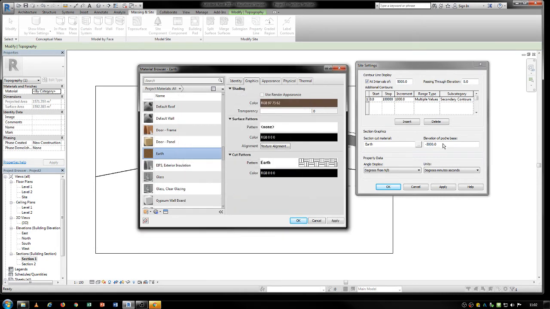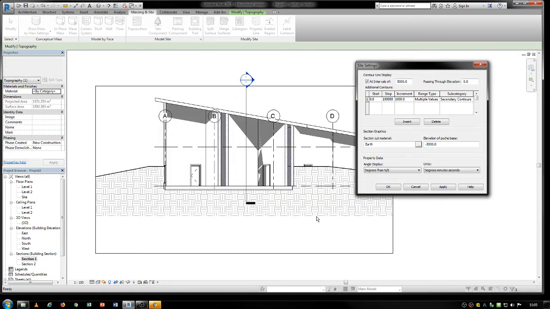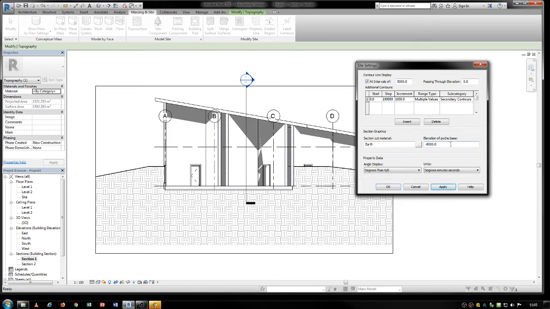Then I can define how deep I want my poche to go down. This is minus 3,000, so it will go down for 3 meters only. As you can see here, it's stopping over there. I can change it to a bigger number, and it will go down more. And it's important that it's a negative value, so it's going under. So always make sure you use a negative value here.